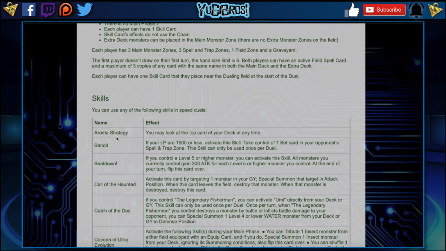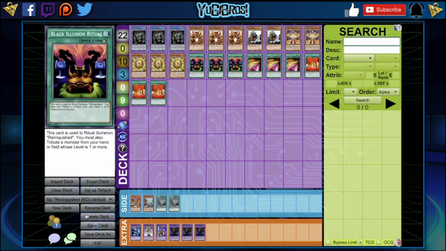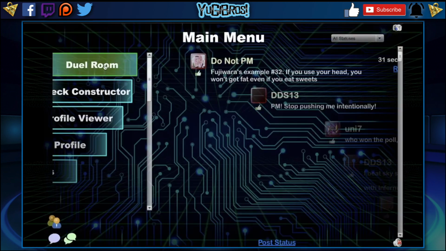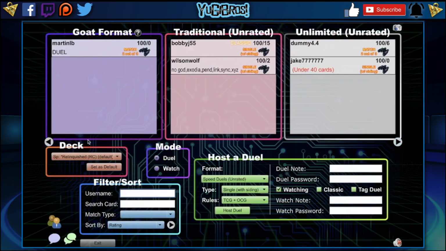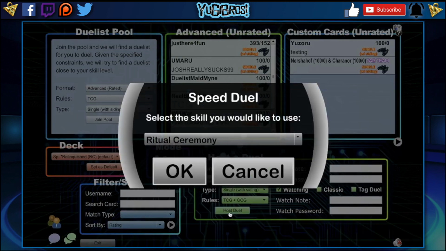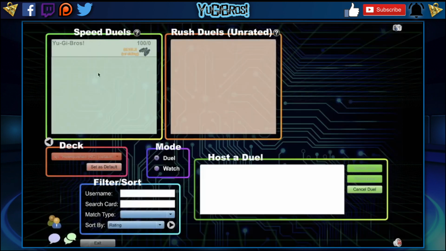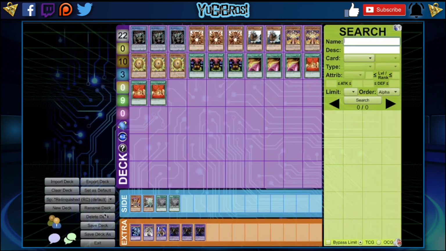You can look things up. This way you don't have to Google everything specifically. It's all conveniently in one window for you. And then once you know what skill you want to play, you go back into the duel room. What's cool is you don't actually have to click over here a million times if you don't want to, unless somebody else is hosting a duel. You can just simply go down here. You can click watch. You can hit host duel. You can do your Ritual Ceremony, and then it puts you automatically in this spot. So that's just generically how to play speed duels on Duelingbook.